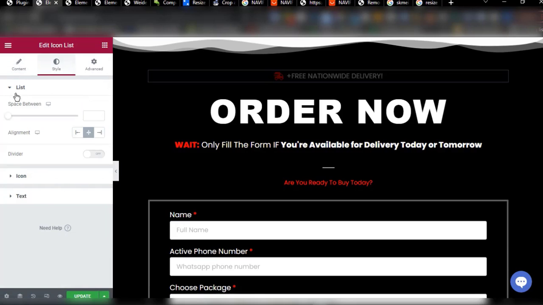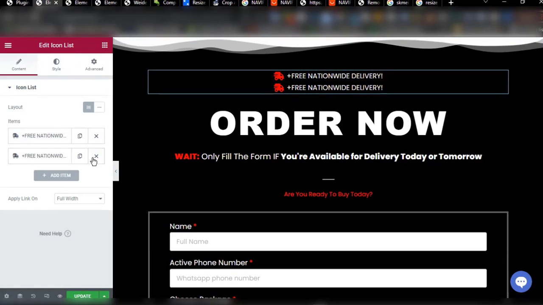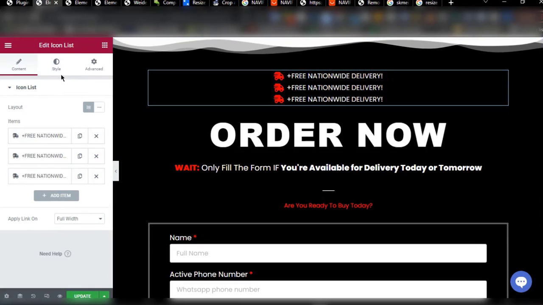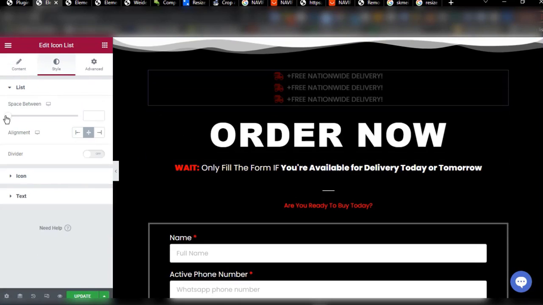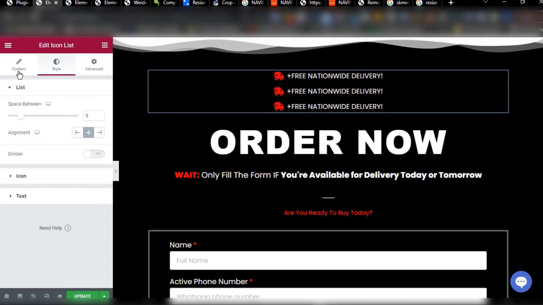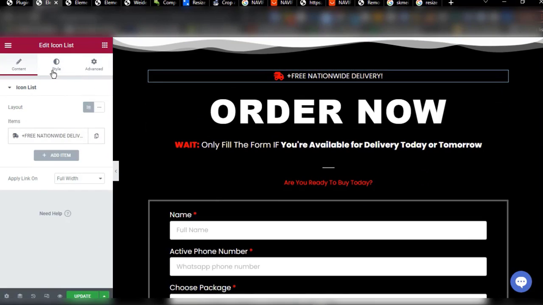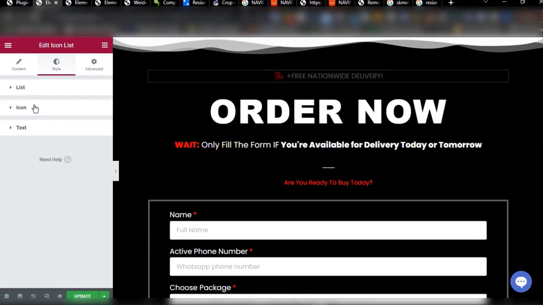So I close this down. I want to go to style. This is the list. If you have like one, let's say I duplicate this, we have two, I duplicate this, we have three. That's where this section list will work, because this is where you can increase the space, right? But because we have just one, I'm just going to delete that. So you don't have anything to do with this list section. So I'm going to close it.